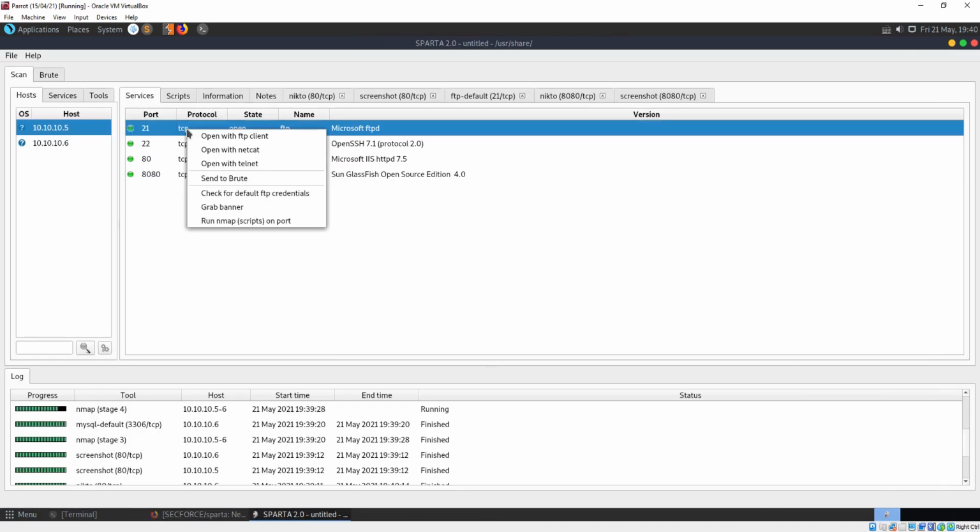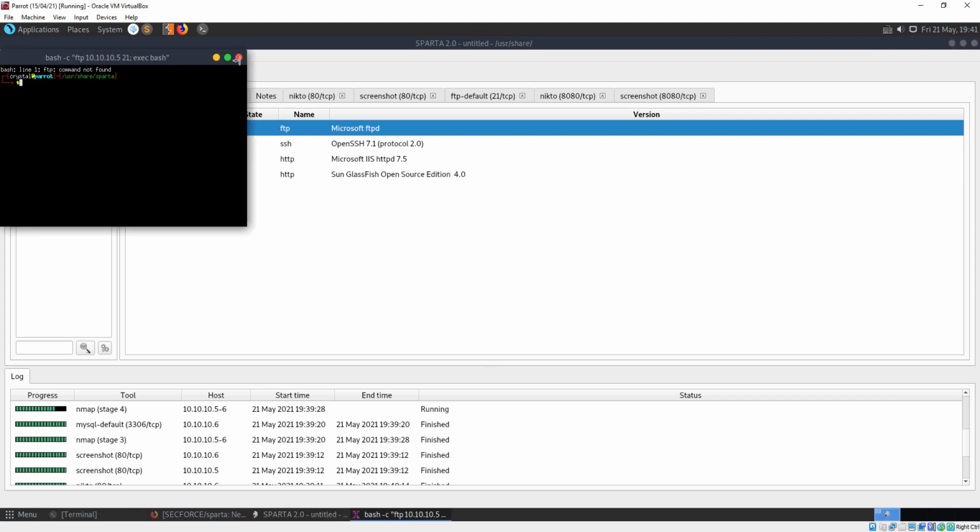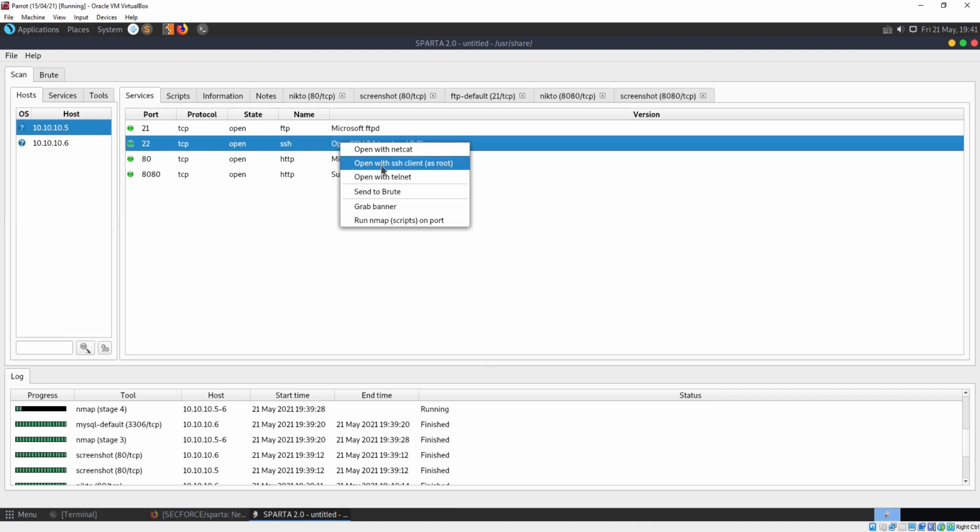We could, let's have a look at the FTP. So you can see here FTP, we might want to try and connect with an FTP client. We have our SSH, so presumably we can try and SSH into that. We can send it to brute force.